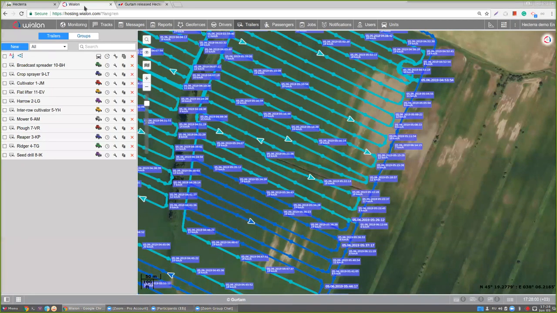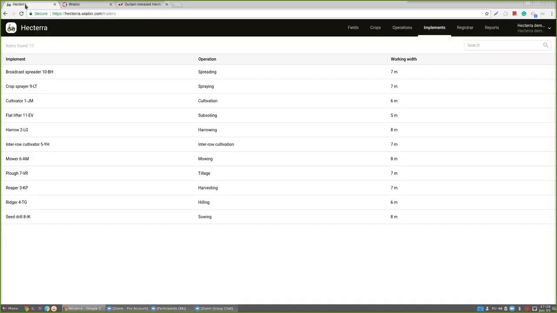Right now you can see that all the trailers are assigned to the units. The Hecterra application will receive this binding information from Wialon. The synchronization of the list is done automatically every time a user logs into Hecterra. So that is why it is necessary to log into the system again after adding or changing trailers in Wialon, or you can just refresh the Hecterra page.